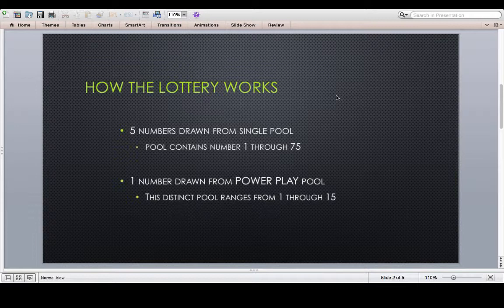So for Mega Millions, five numbers are drawn from a single pool, and this pool contains numbers 1 through 75. And then from a second pool called the Power Play, it's a distinct pool that ranges from 1 through 15.